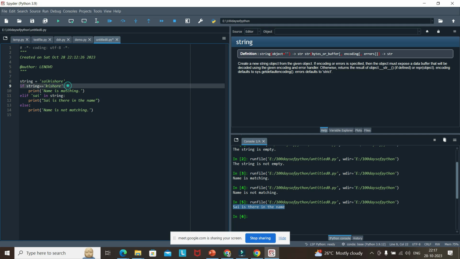Here we are defining two conditions. Similarly, I can define multiple conditions, like equal to something, different conditions we can define. So this is mainly about the conditional statements in Python.